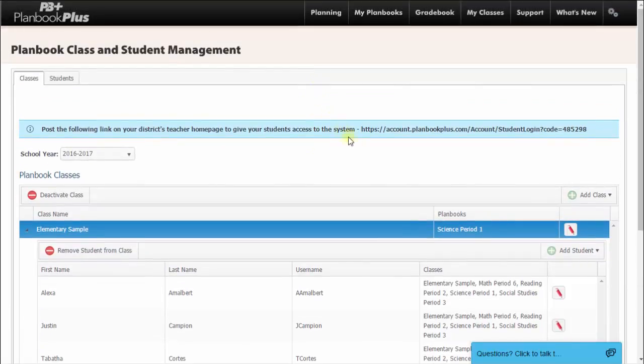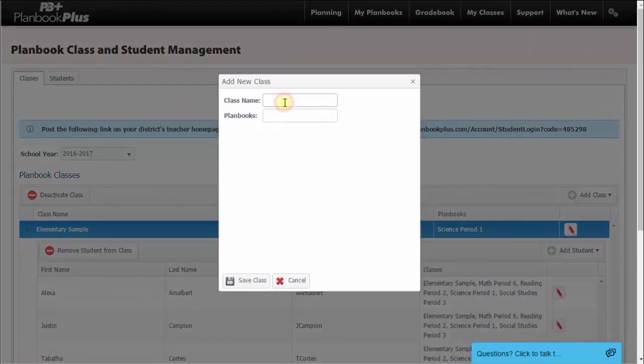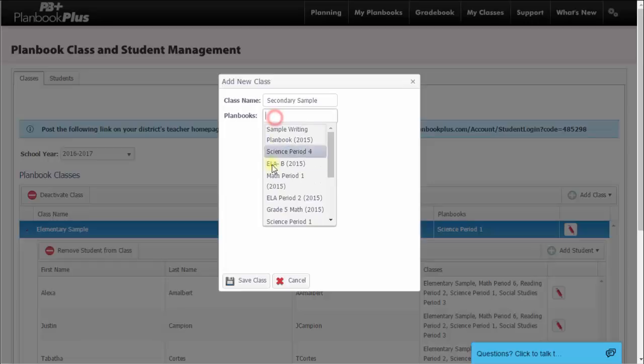Now you could do the same thing if you were a secondary teacher, although you have a lot more students to preload into the system. So we suggest actually swapping and doing the reverse of what I just did. If you're a secondary teacher, what you're going to do is start on the Classes tab, and create a class, again by clicking Add New Class, inputting the name and selecting your Planbook, and clicking Save.